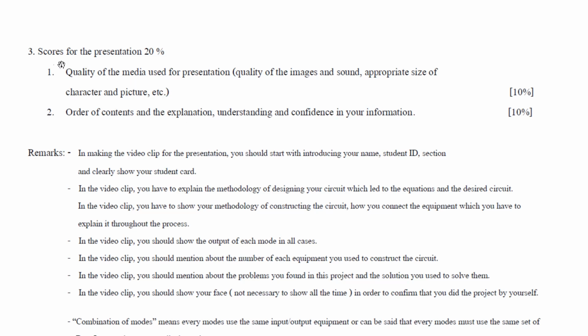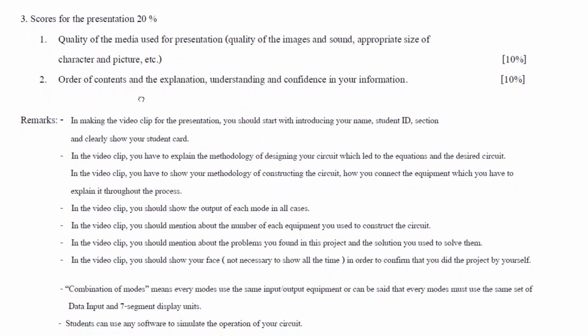And the last 20% is by recording a video clip. Actually it's not a limit time, but usually it should not be over one hour, or 1 hour and a little bit of minutes is okay. And for the detail, you just follow your report.